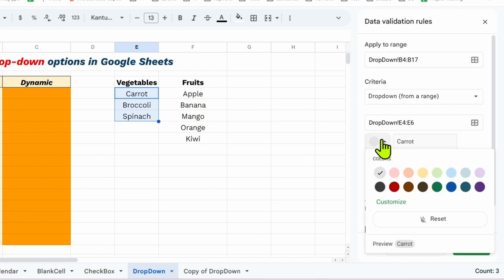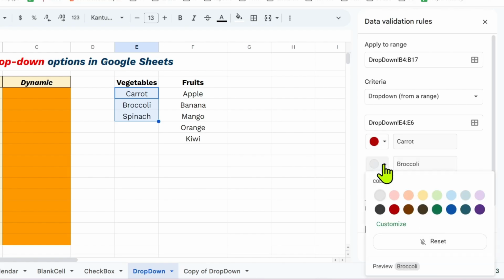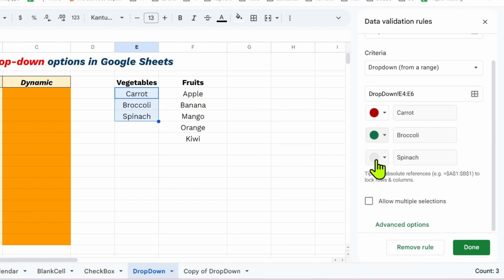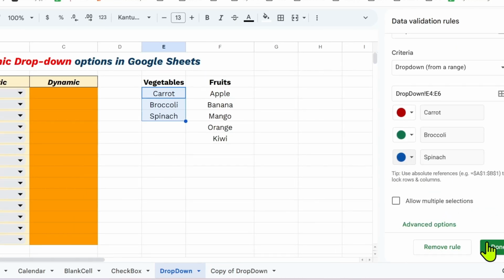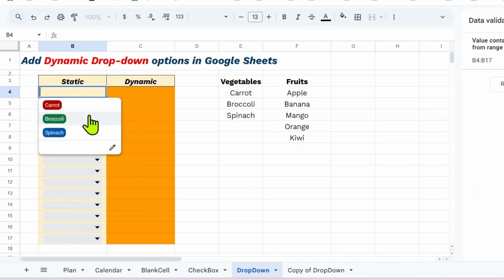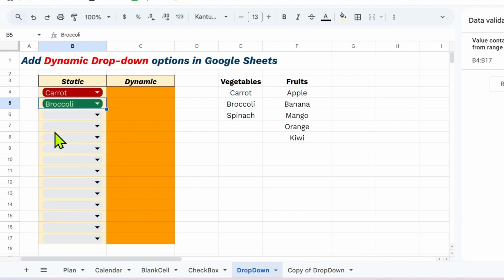We can choose different colors if you prefer. Okay, green one and spinach. Okay, and then our drop-down list comes here, but I cannot add one more item to the list here.